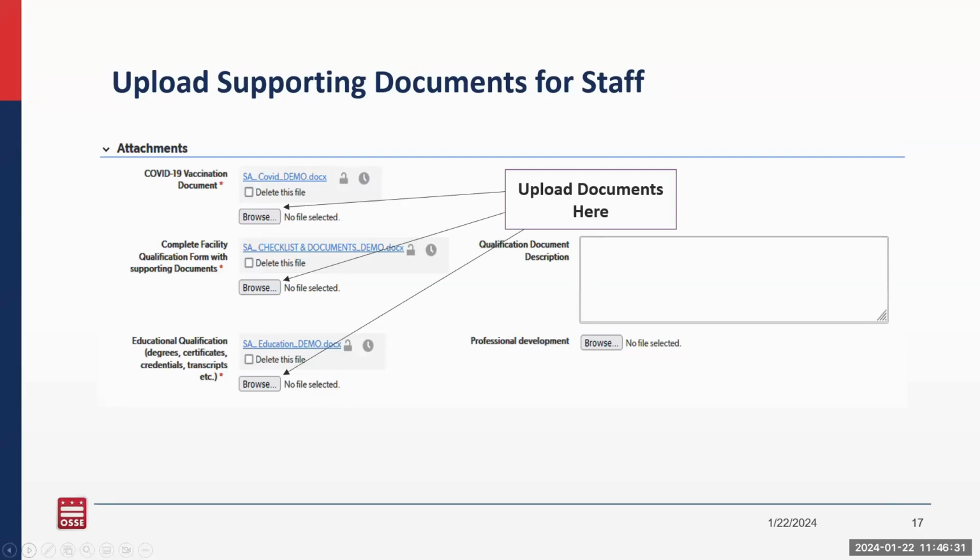The signed and dated staff qualification checklist and the documents listed must be uploaded in the facility qualification form with supporting documents field of attachments. For example, proof of educational qualifications, such as a diploma, certificate, or transcript, must be uploaded in the educational qualifications field of the attachment section.